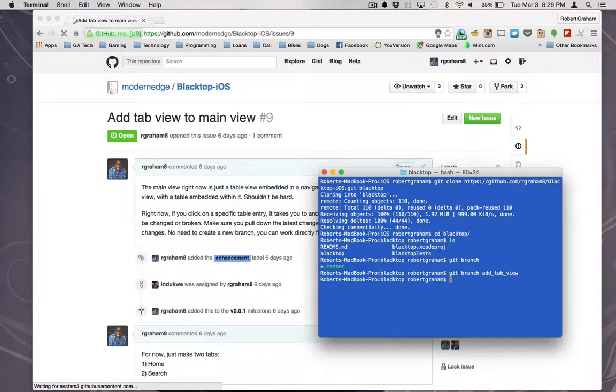So now if I do git branch, it lists all the branches, and right now I'm not actually on that branch. So I want to get onto that branch. I'm going to do a git checkout and then the name of that branch. And now I'm actually on that branch, right? So now I'm going to make some changes to it.